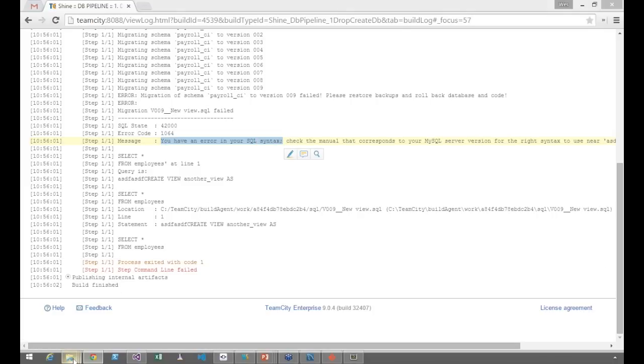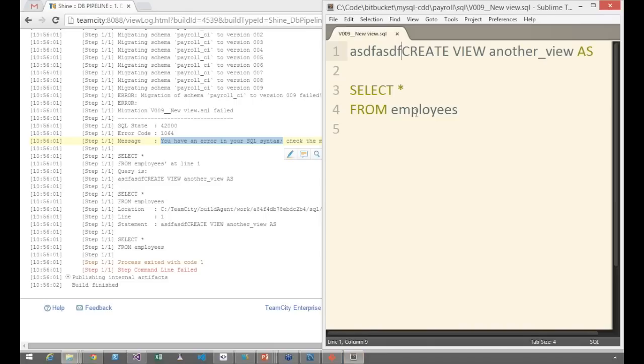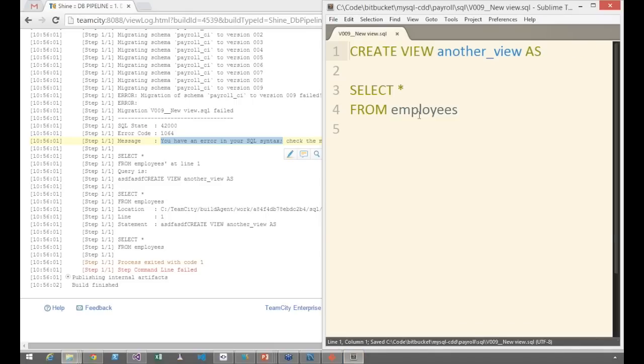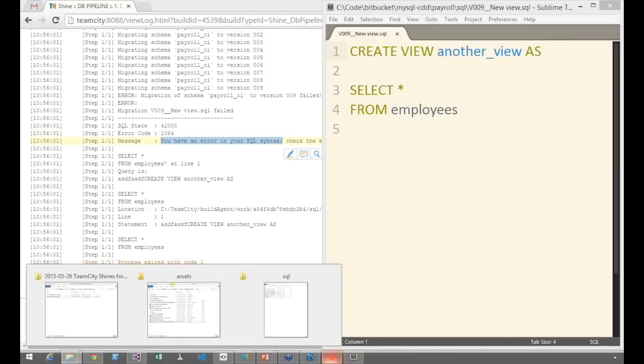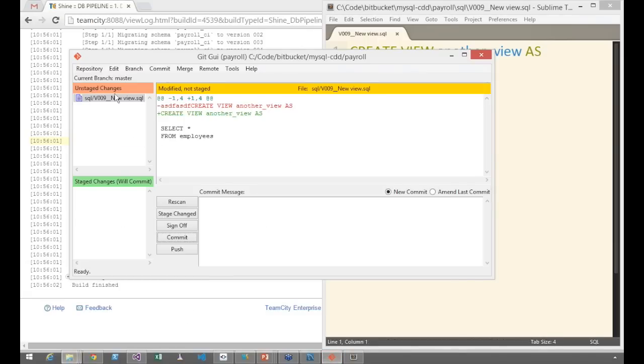So we could then go back to our SQL, save it, come back to, I might have closed it. No, I didn't. It's right here. Check that in. Fix the new view. I can commit that then.